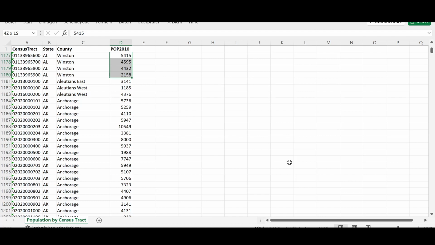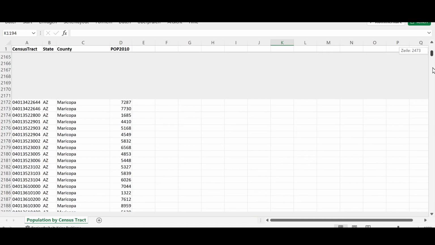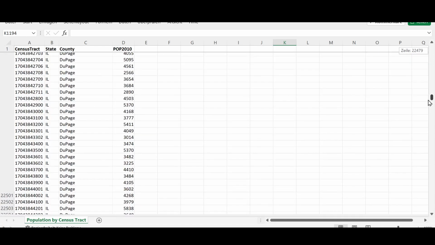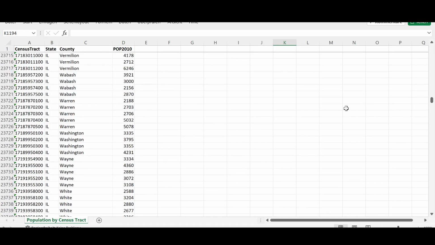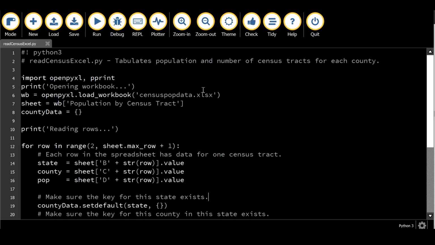So therefore we can actually use Python to calculate the total population of each county. And as you can see, that's quite an extensive list of values here. So therefore we are going to save a lot of time. So we're going to write a Python script, and it's going to take the following steps.